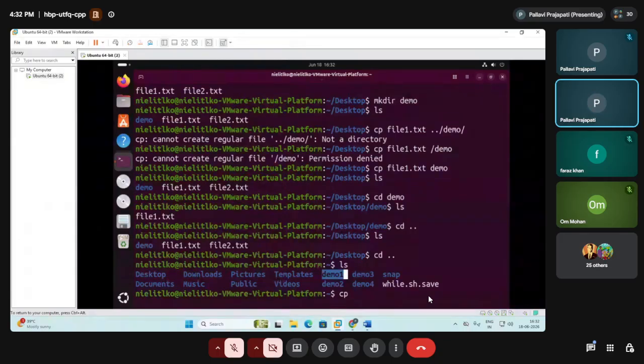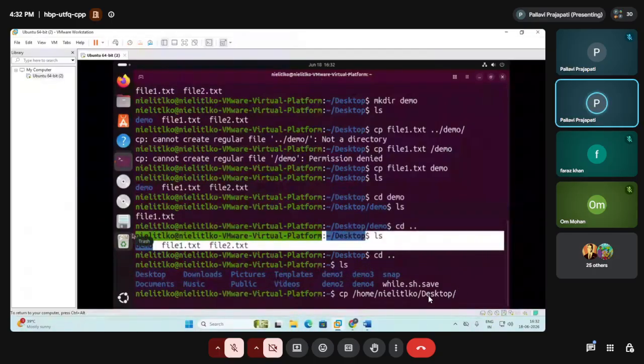and now I have to first write home. I am providing this absolute path. If you provide the absolute path, there will be no confusion. Now, the username, then I am writing desktop. Inside this desktop I have a file, file1.txt.